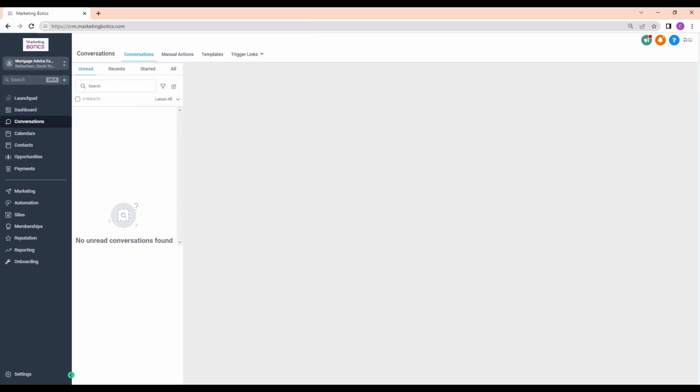Same with the bot. If someone messages your bot on your website that is linked to this, that allows you to also communicate with them here. It comes in as a text message and you can text them back. And this is where we can also see the automation that we set up to go back out to them as well. All that is the standard Marketing Botics CRM, but this is where we've started to tweak it.